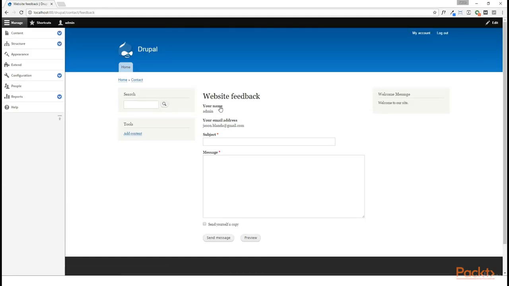Now you can see that there are 4 items here by default. Our name, our email address, the subject, and the message. We can also have the option to send a copy of this to ourselves. And you can see that Drupal is pulling in some of this information from our user account by default. If we were logged out, we would have to manually enter this information in.